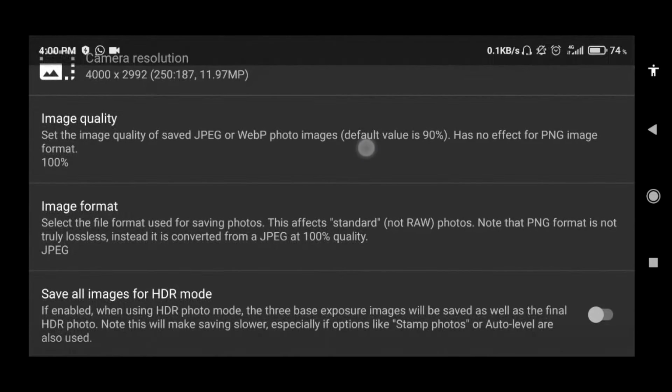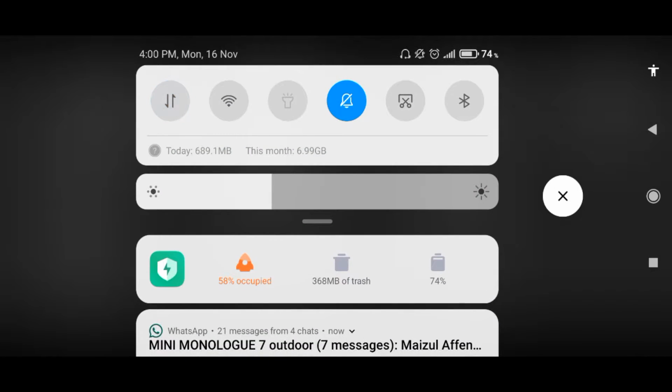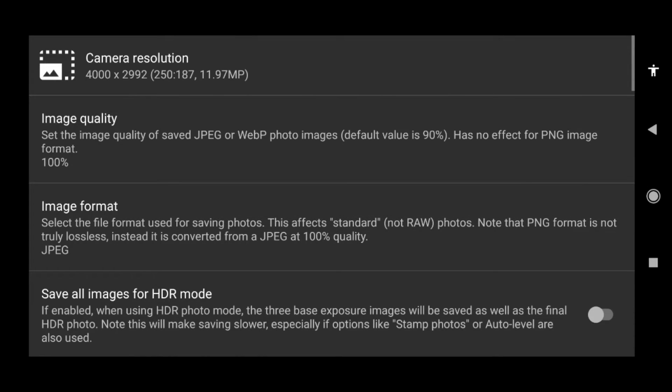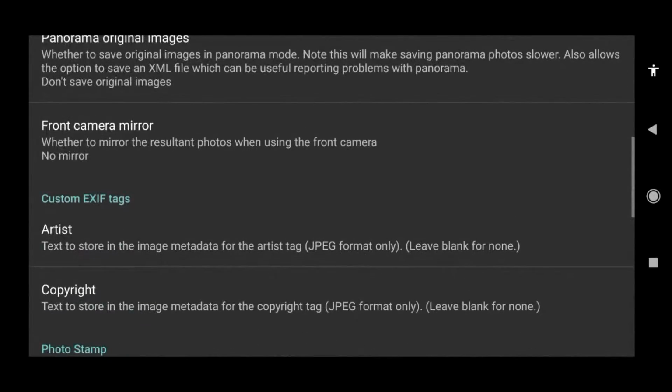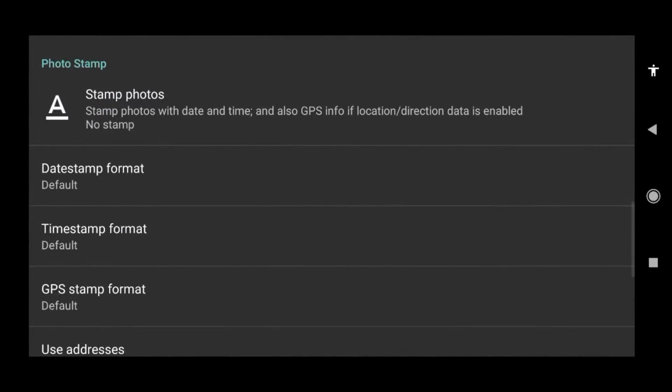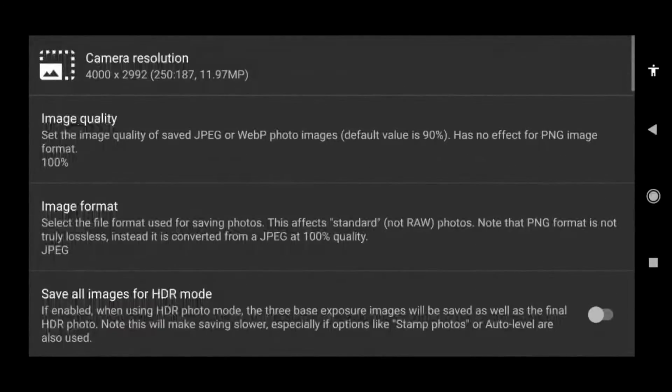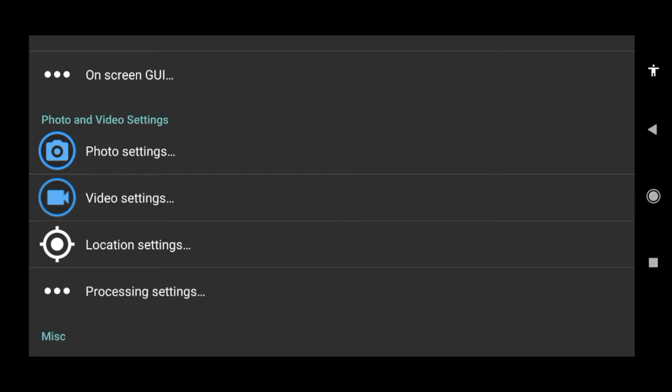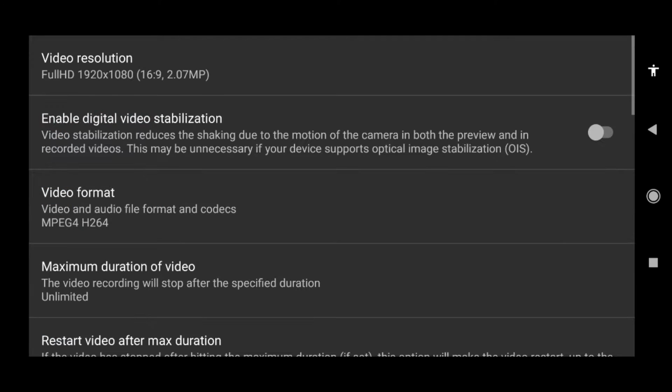Okay, let me turn off the data so that I'm not interrupted. Okay, so let's go back to all of the things that we have in here, and I think we are good. Let's get out of there. Let's go back to video settings.